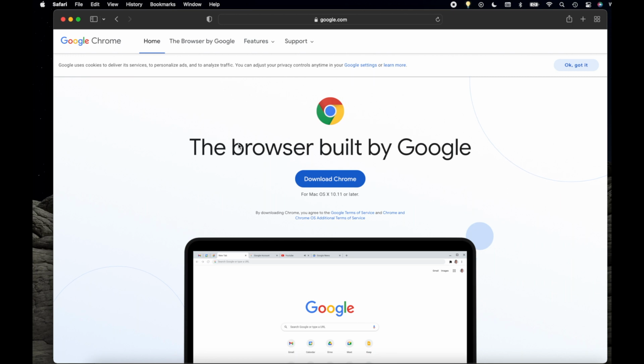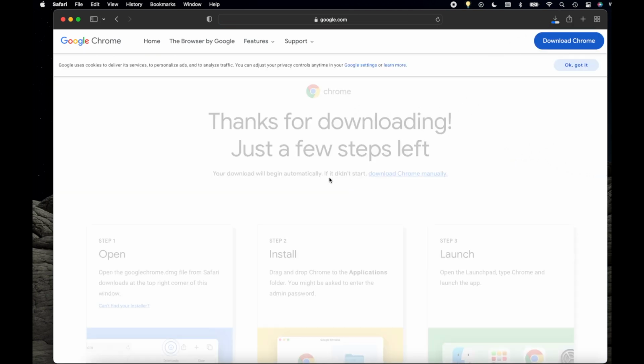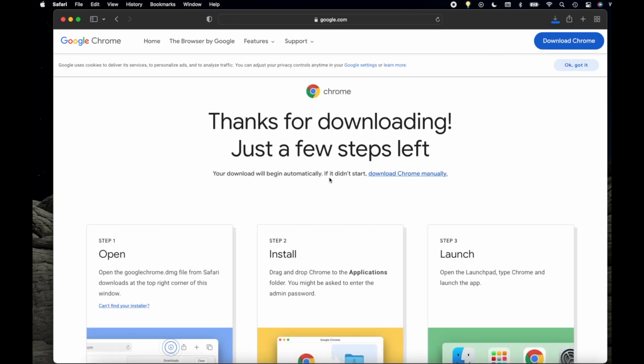After you have clicked that link, Safari is going to bring you towards this screen right here. Now, as you can see, right under the browser built by Google, you will want to click on Download Chrome. Once you click on Download Chrome, Safari will start downloading Google Chrome on your computer. And as you can see, it went to the top right of the screen.